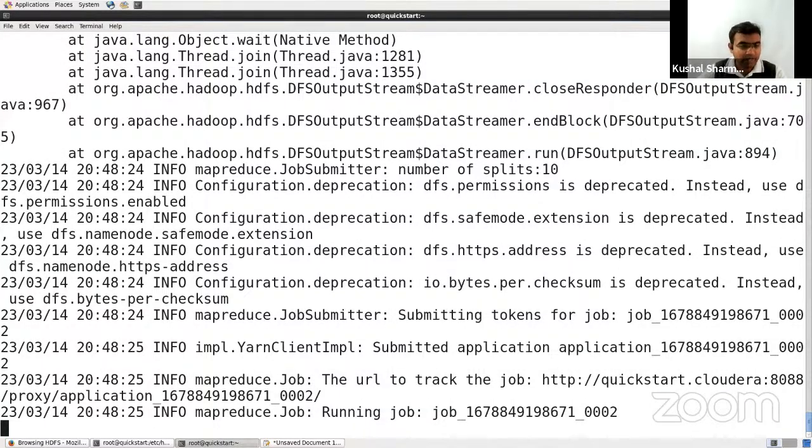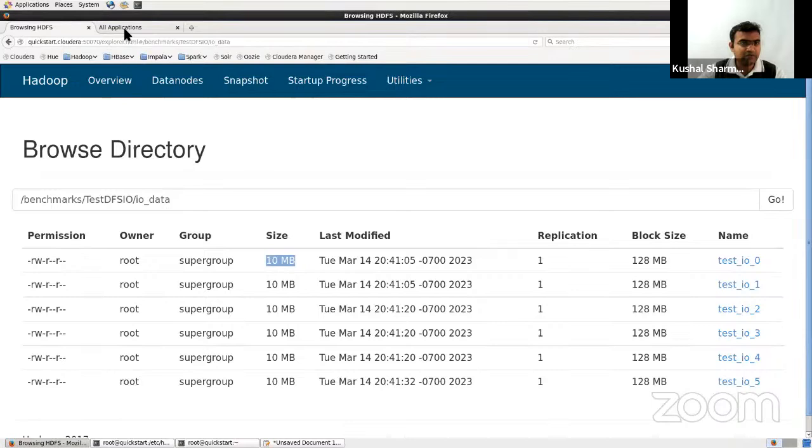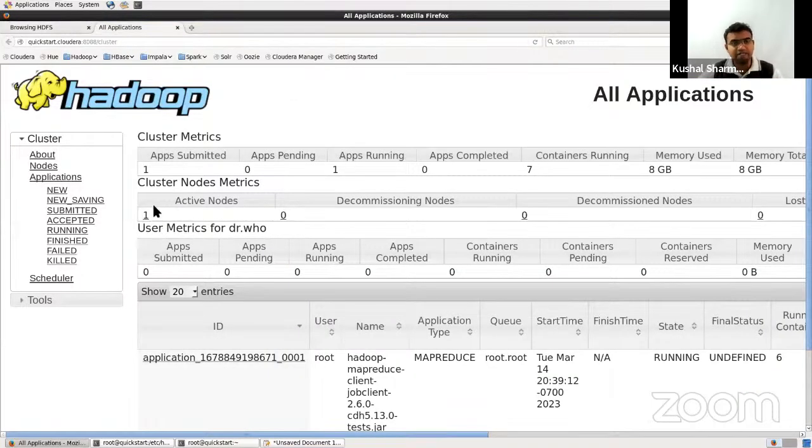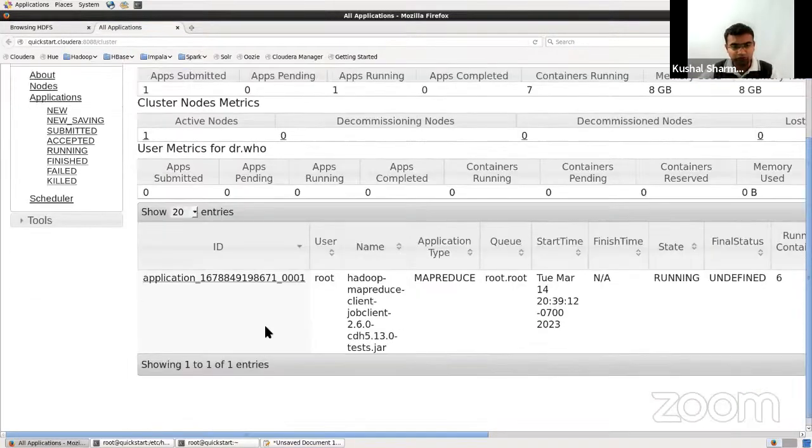Again, it is running a job. Let us go to the browser. It was a bit slow that time. So here you can see active nodes, and this particular job was running at that particular time, and finish time, state running. So it is showing the old status.